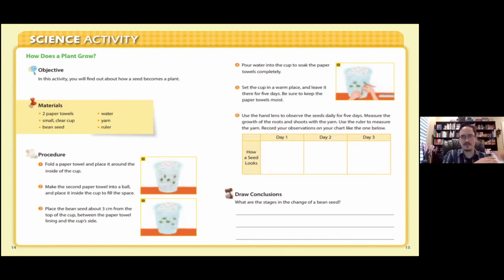So I go over the materials with the students. We need 2 paper towels, 2 small cups. And again, these are all great speaking opportunities. And if students don't know, what is it? Oh, it's a cup. Again, just depending on where they are in their speaking level. All these are speaking opportunities.